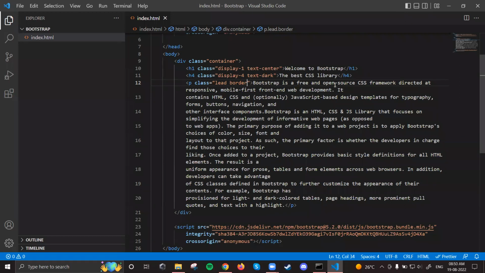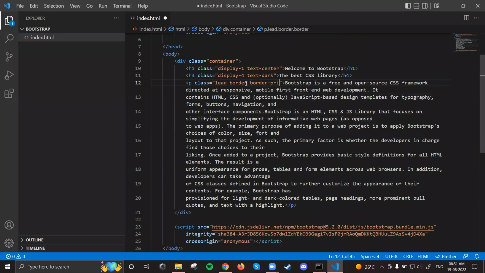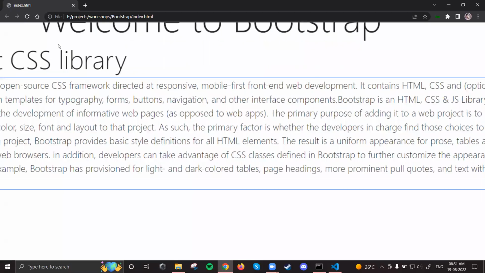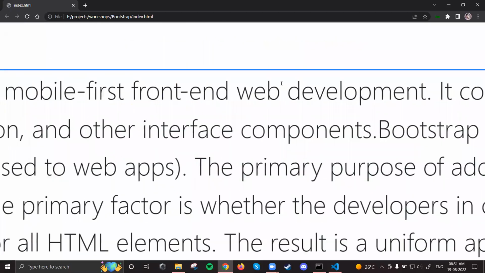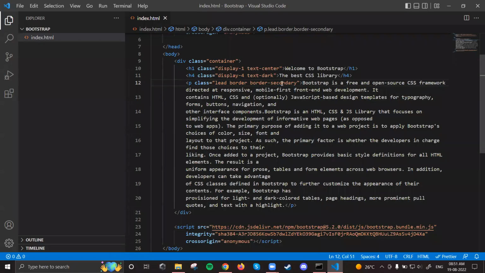Then comes border colors. Again, the same type of classes will be applicable here, like the colors that we use for background color and text color. So I'll write border and then border primary. Border space border primary will have a blue border. Can you see? This is a blue border. In the same way, all the same colors. After border primary, we can use border secondary. This is gray colored, dark gray actually.